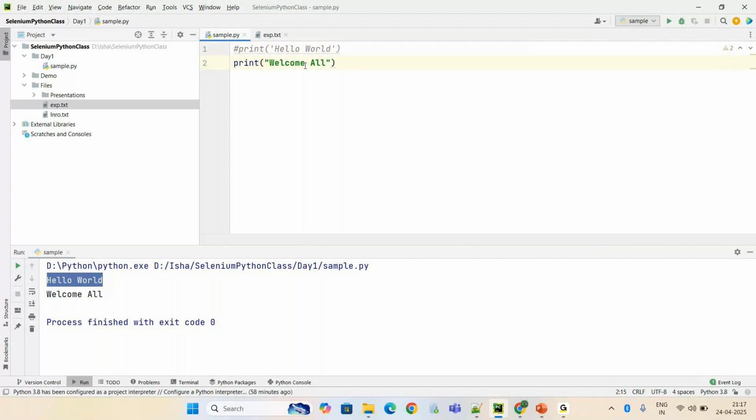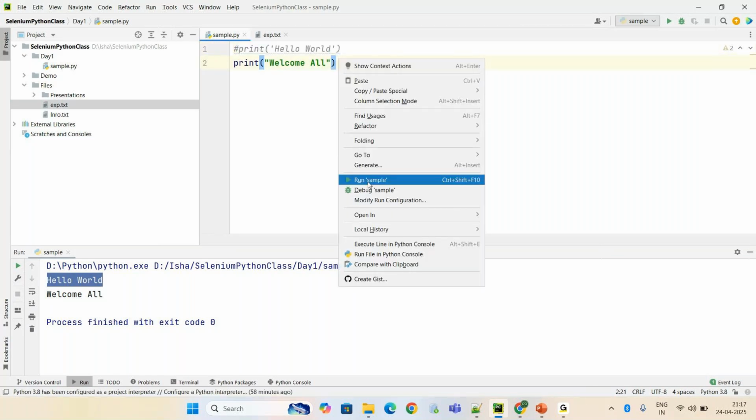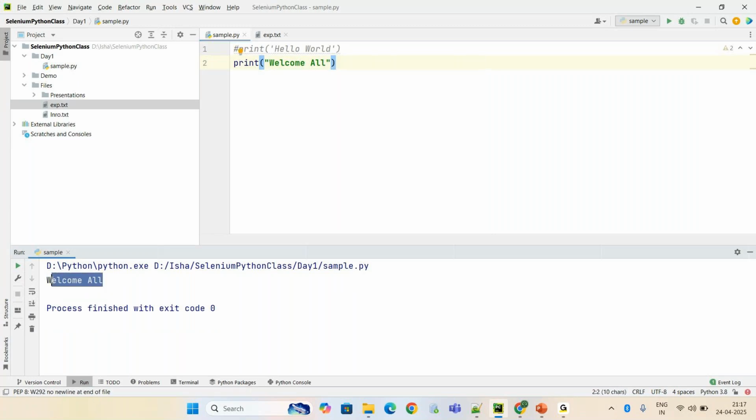Let me save the file. Now, if you see, this first line will not be executed because you have commented this instruction. Okay, I'm going to execute this. Now, if you see, the welcome all, only this has been executed.